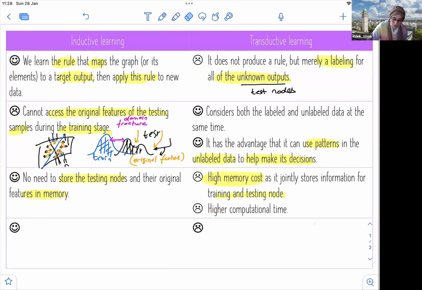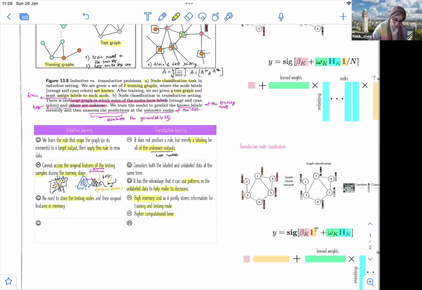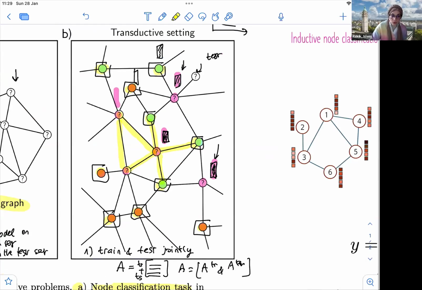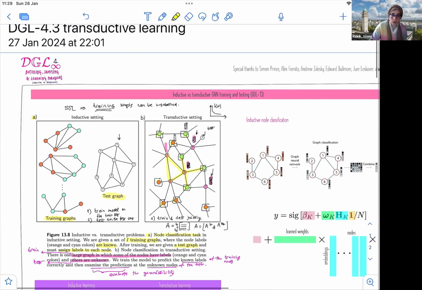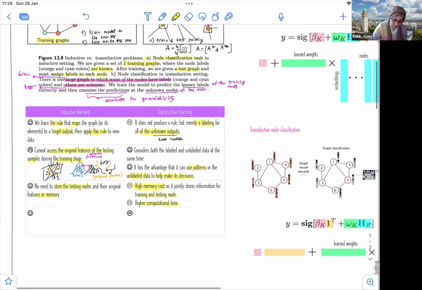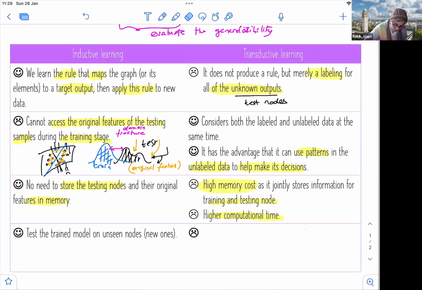And it also requires a higher computational time, because when you do message passing now, you're doing message passing between all testing nodes and training nodes at the same time. So your graph is huge, so it's going to be really computationally expensive, all right?